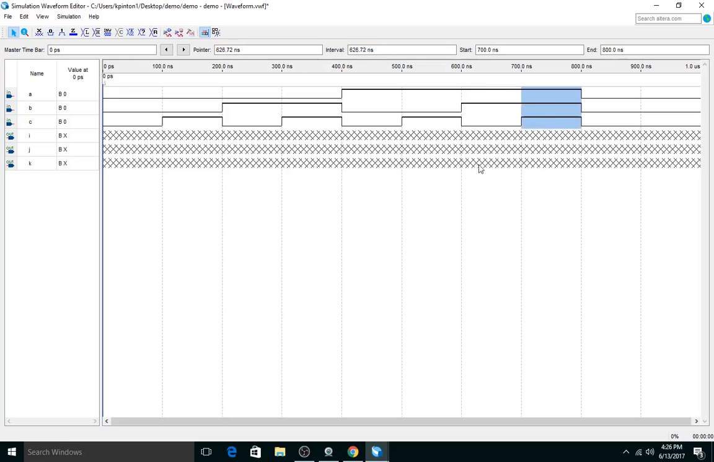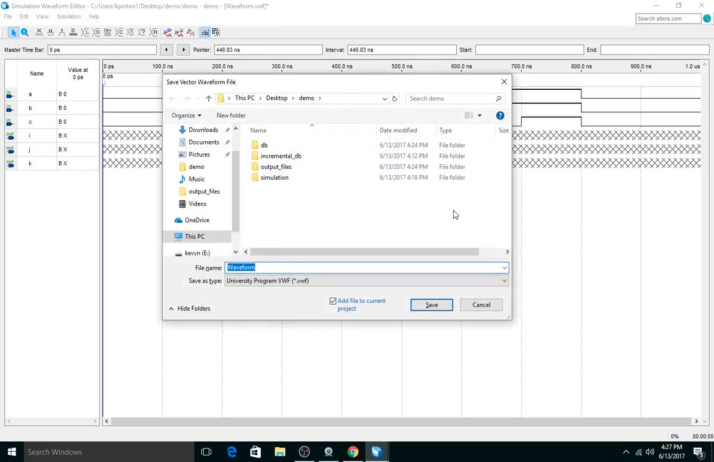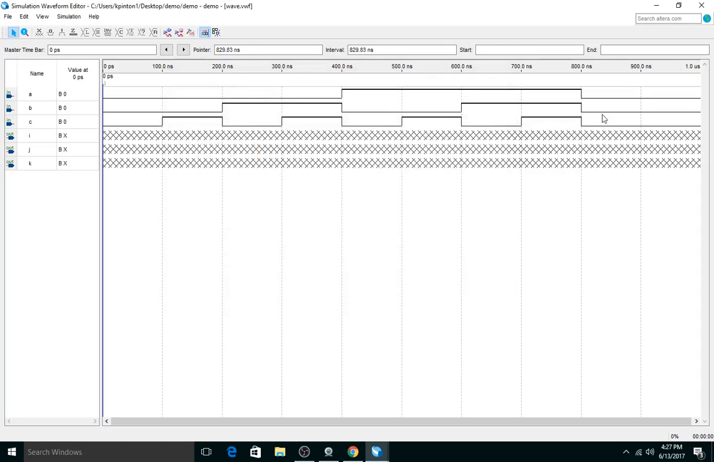So 2 to the 3 possible values, we've counted 0, 1, 2, 3, 4, 5, 6, 7. So that's 8 different combinations. So we basically set up the inputs for A, B, C, and it's hatched for I, J, K because we don't know what they are. I'm going to do a Control S, and save it as, let's call it, wave.bwf. Okay, so we've saved it. Then we're going to run the simulation by going to Simulation and Run Functional Simulation.